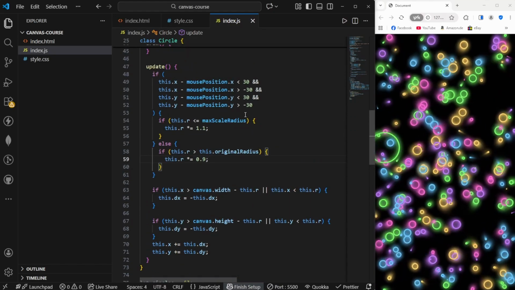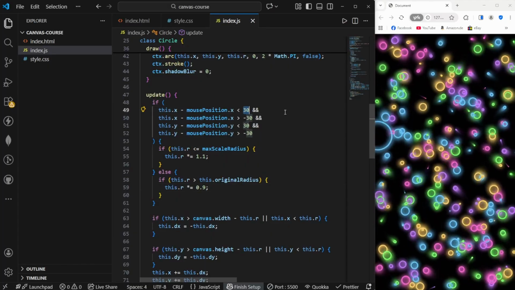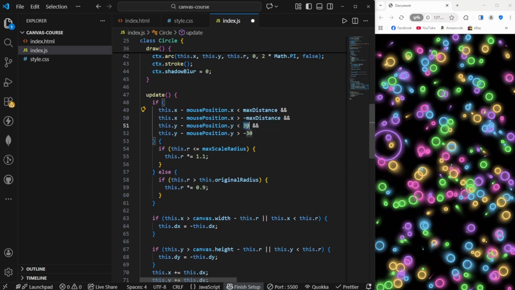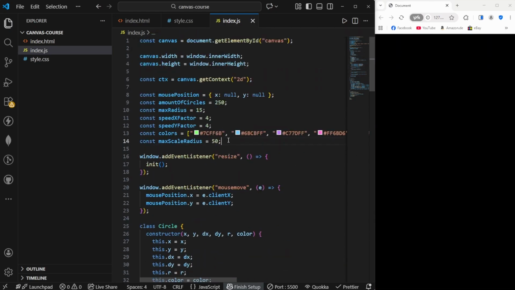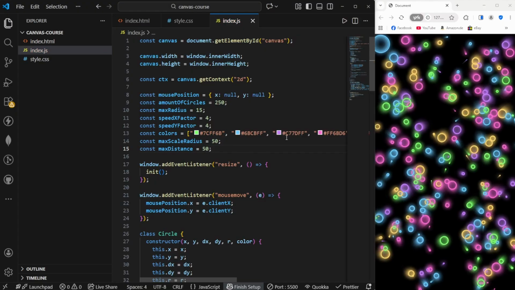And actually I will use a couple more values right here. This here will be the max distance, for example. Now I'll use maxDistance and minus maxDistance right here. I'll implement this variable, so const maxDistance. Let's set this equal to 50.